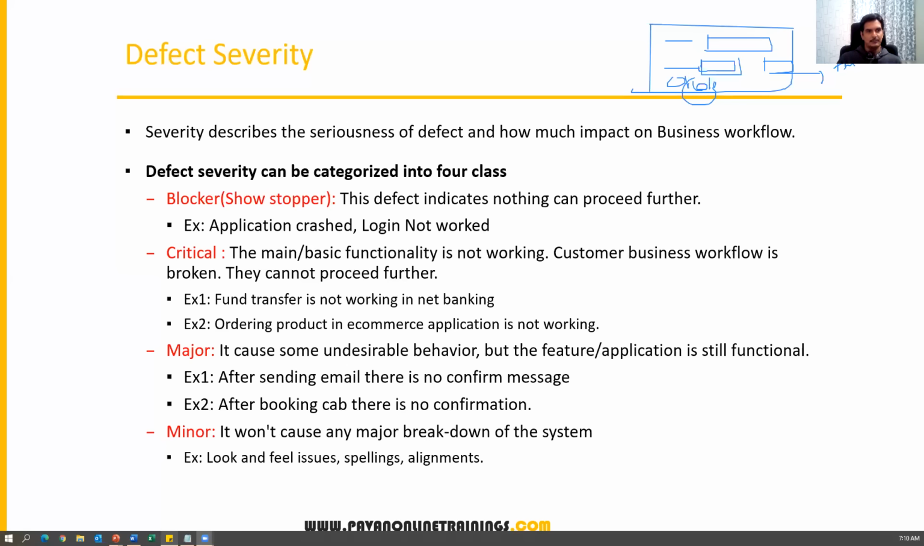So are you guys clear? Please confirm in the chat window, everyone. So are you guys clear? What exactly does defect severity mean? What types of severities can we assign while reporting to the developer? Blocker, critical, major and minor.